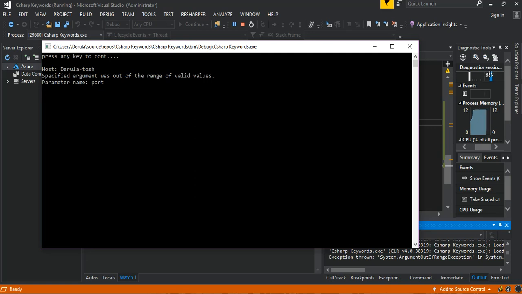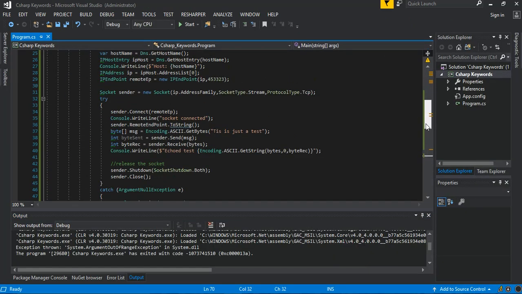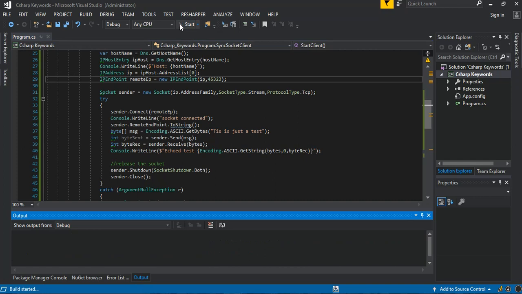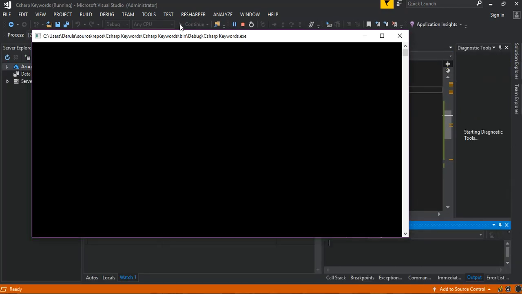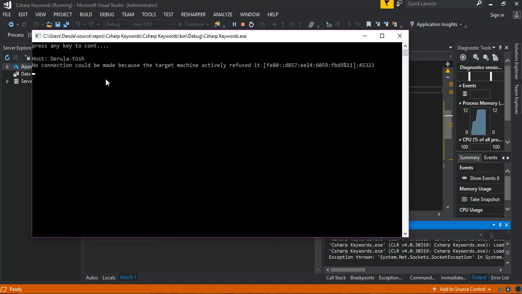As you can see, the specified argument was out of range of valid values. Parameter name is port. So we look at the port. What's wrong with it? The specified value for our port is out of range. So we remove some digits here and we come back again. Press enter. So we've got our host, and no connection could be made because the target machine actively refused it. Yes, because we don't have a server or a listener that is listening for an incoming connection.